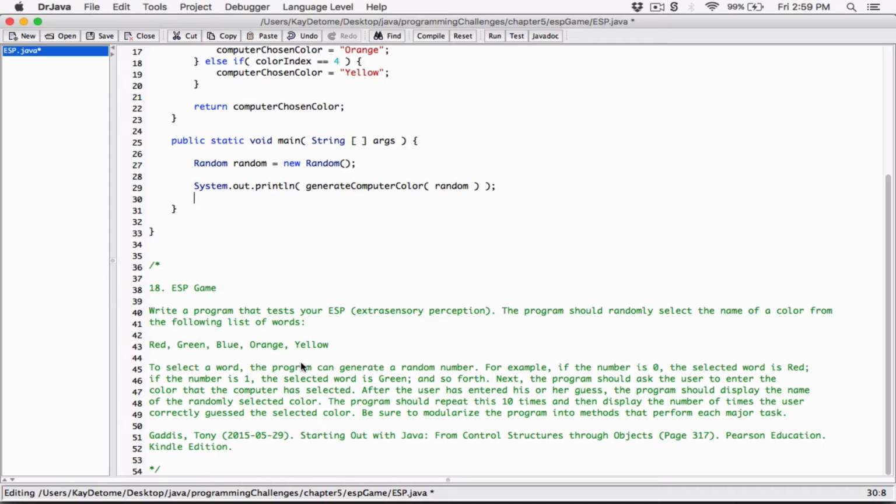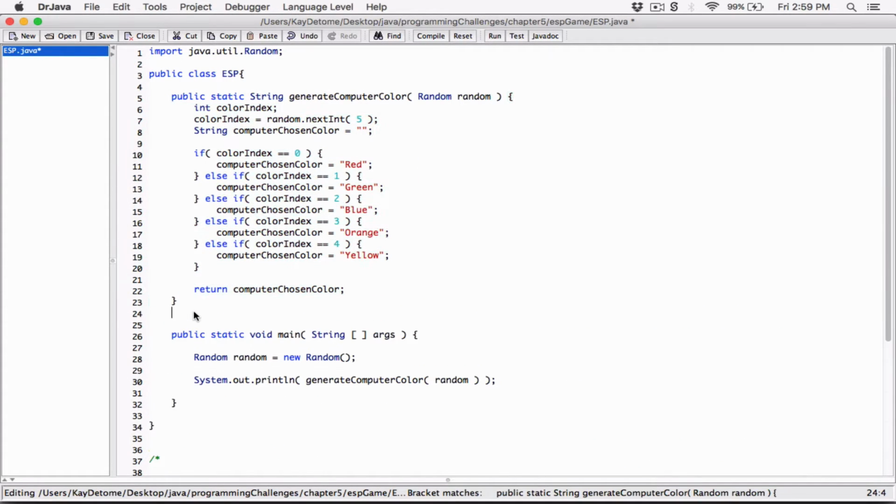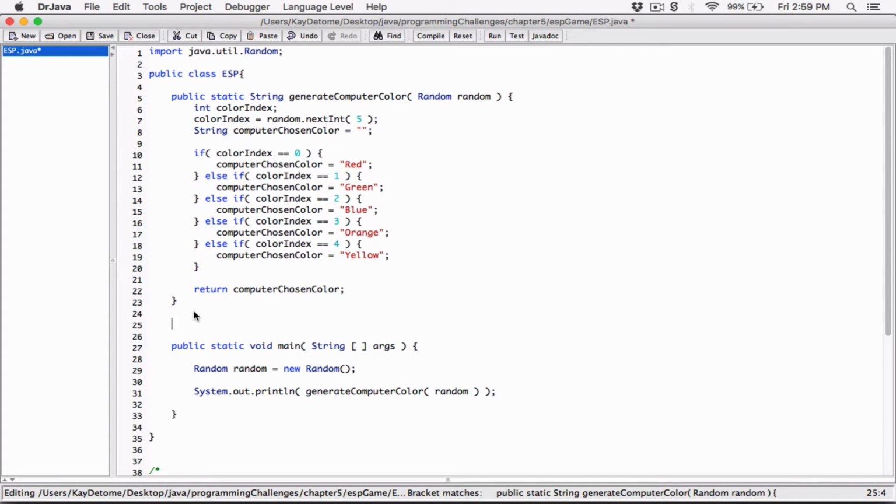Let's see what instructions say. So to select the word, all right, over here. So now we've selected the word. It says next, the program should ask the user to enter the color that the computer has selected. Okay, so we can create a method with this too. We can create a method called, let's say, get user color, right? And that method is going to ask the user to enter a name, and then it's going to return that name. So let's create a public static method here, right? It's also going to return a string.